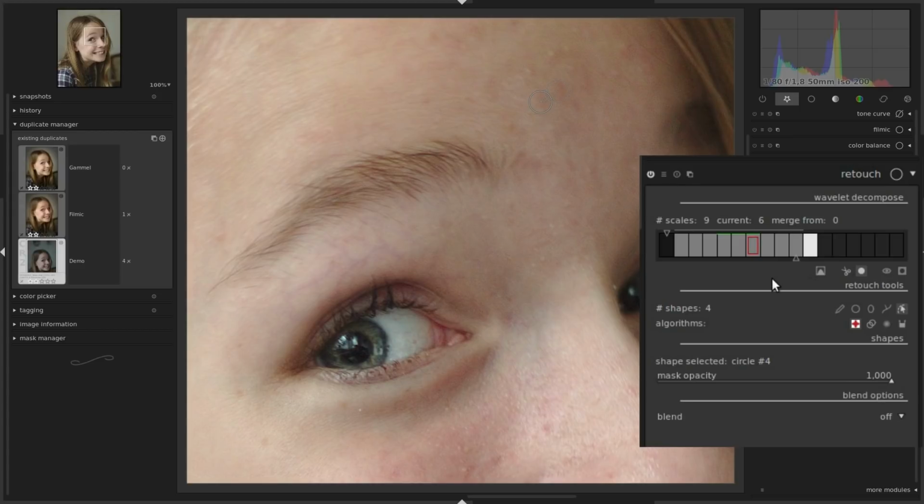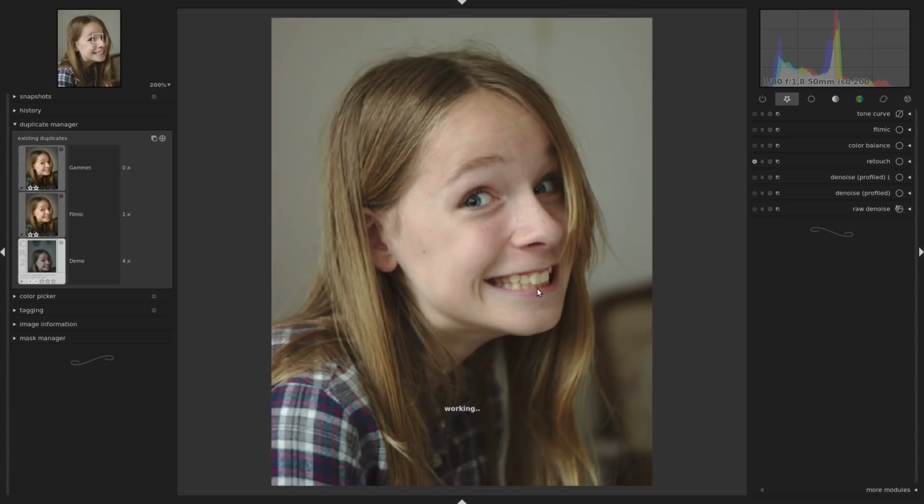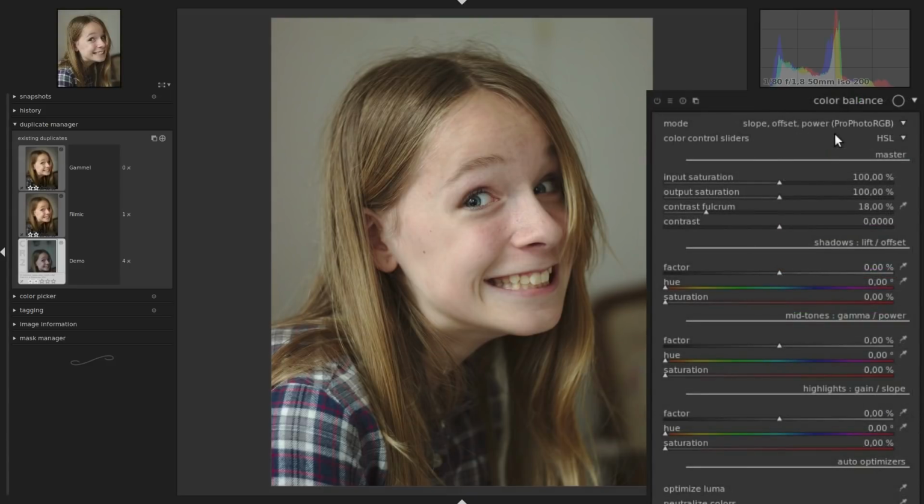I think it's a quite powerful tool as long as you master it, but I don't really yet. We'll zoom out and we'll go on to the color balance, which is an old module, but it's been reworked.